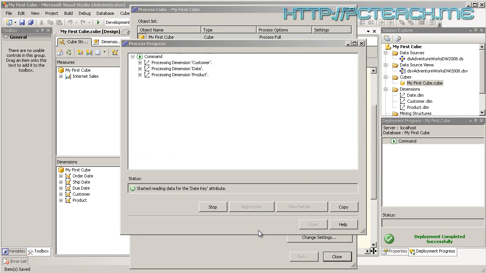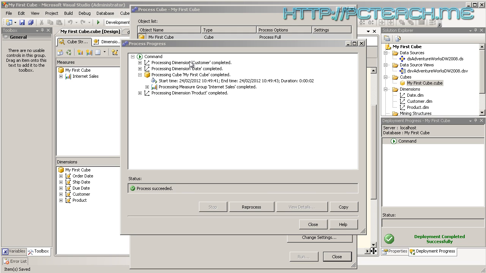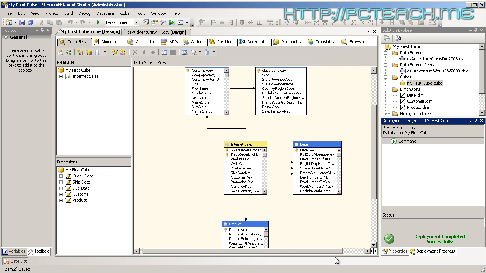Now if you try and build it, you should be OK. So there we go, it seems to be running through OK now, so it's just building everything. It's processing the dimensions, populating the data into the structure, and it's also populating the cube and its structure and so forth. Once it says process succeeded, we click on close and close again.